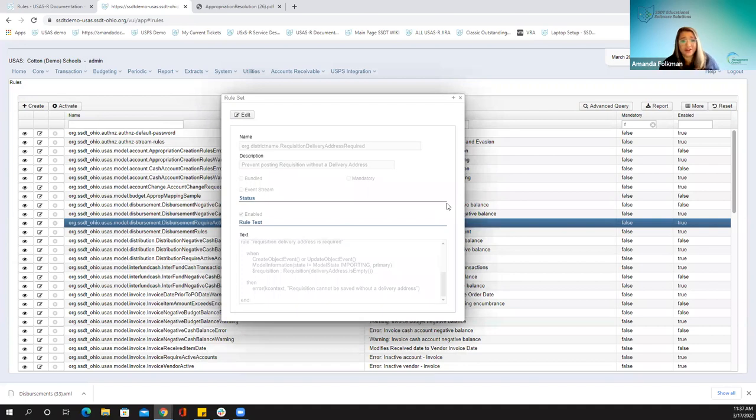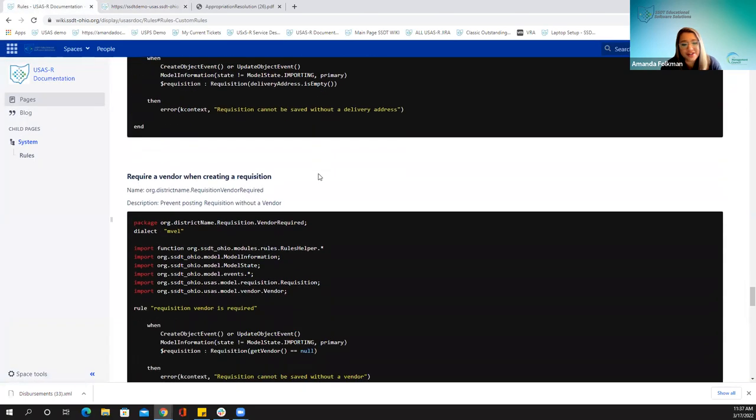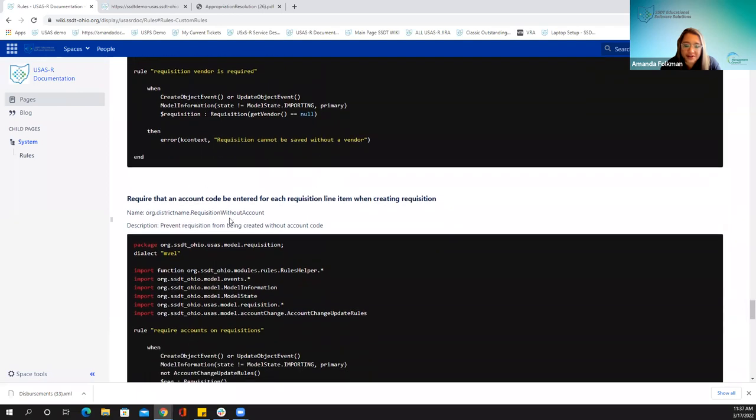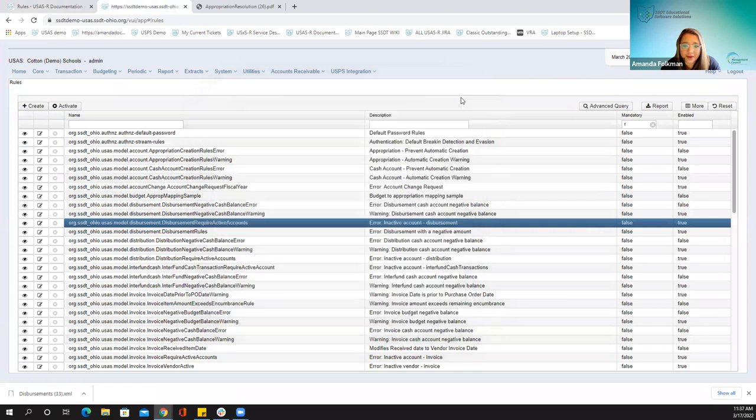So that's the thing. You don't have to go into the specifics of all of this part of the setup, but there are several rules out here that you could still add if these are things that your district might want. So that can be really handy.